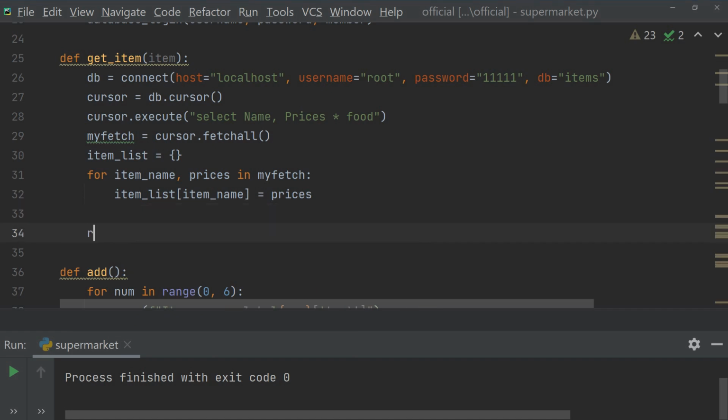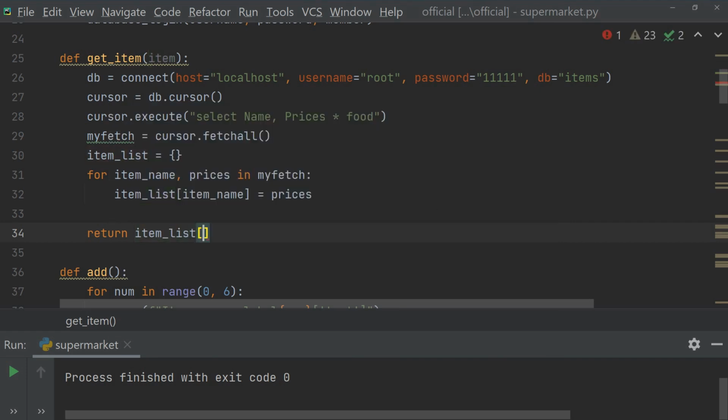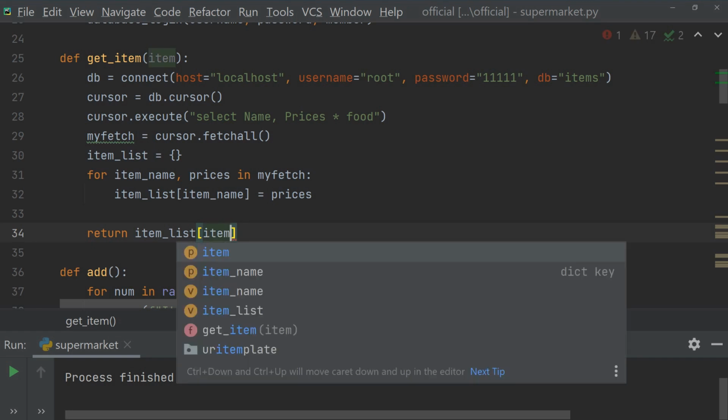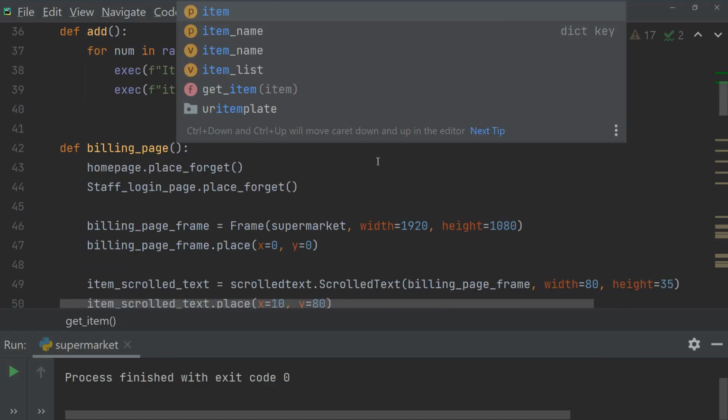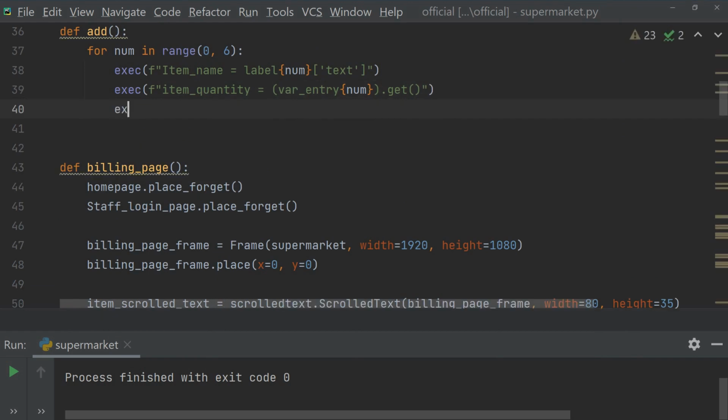So we just do return item underscore list. That's what it will return when you store it to a variable. So item underscore list, then we pass the item here. So if you can see, we have the name and we have the prices being returned. Okay, so I'll specify it here. So first we need to execute them.